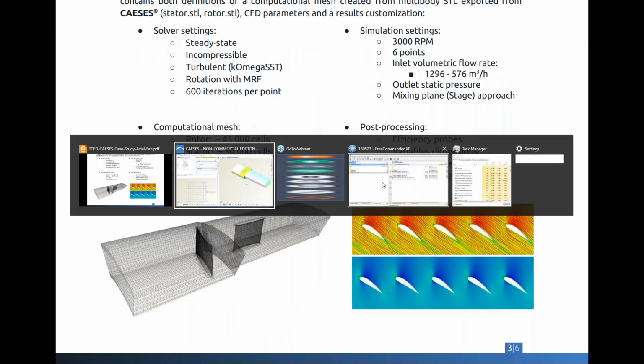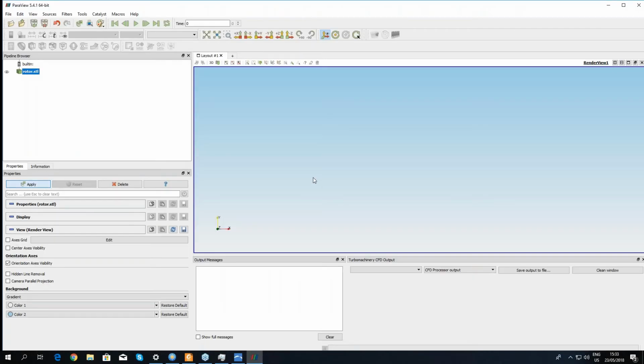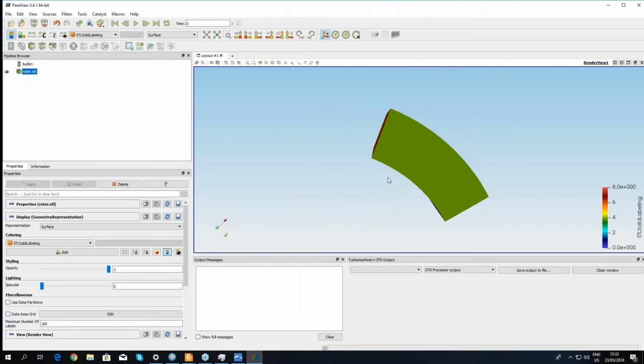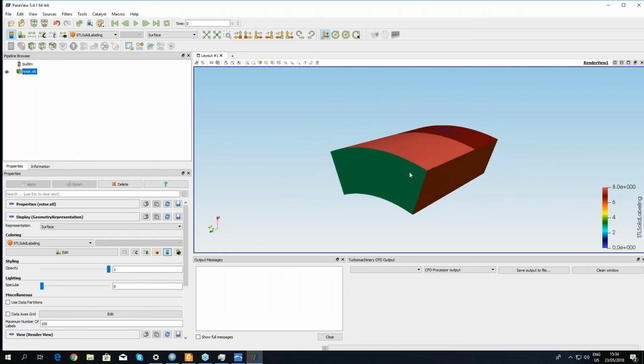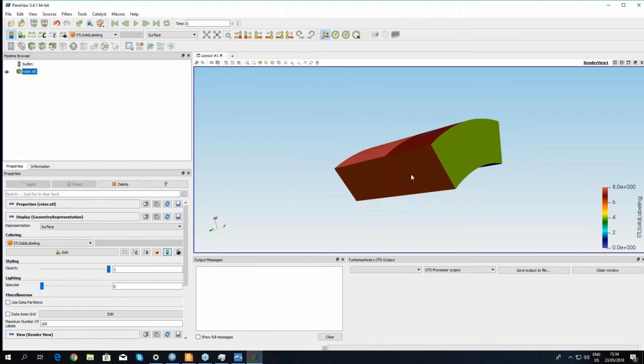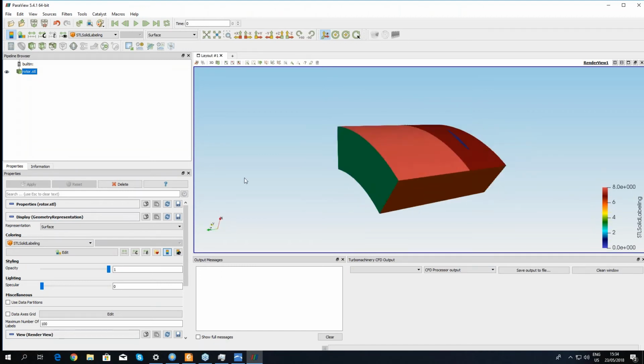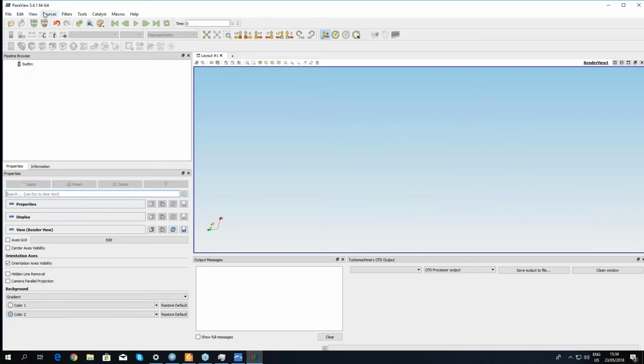Particularly, if I go for this template TCFD, at the beginning, what we need is just to have the stator and the rotor part. If I click, for example, on the rotor part, this is the export ready for the CFD setup. The domain is split, the boundary is split into physical domains: inlet, outlets, periodical parts, hub, shrouds, and blades. So ready for TCFD.